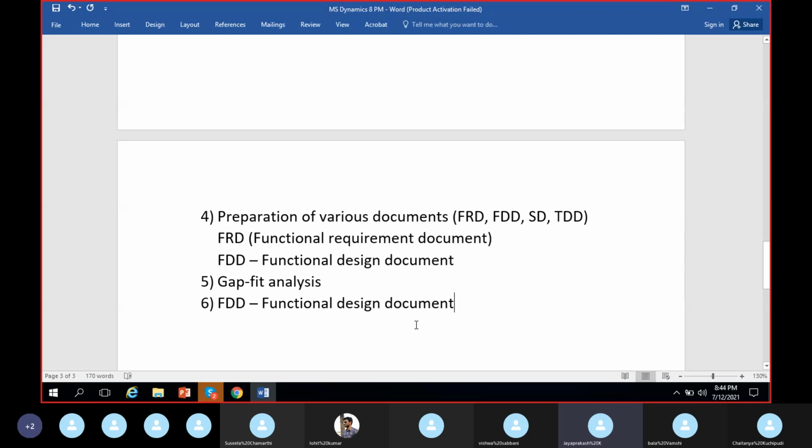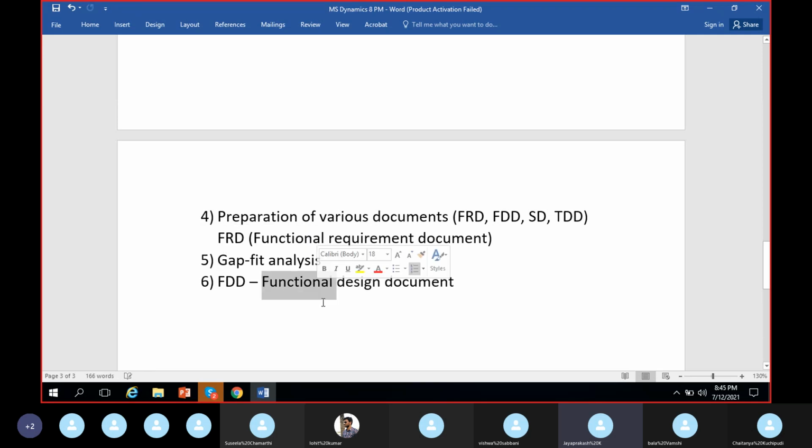Functional design document. What happens in a functional design document? FRDs are normally the requirement gathering document that you have gathered and prepared. FDDs are something where you have to design something. So it is called a functional design document. What happens in it? We understood there is a gap in the system. Something has to be customized or developed additionally. So how it should look roughly, or how it should function.